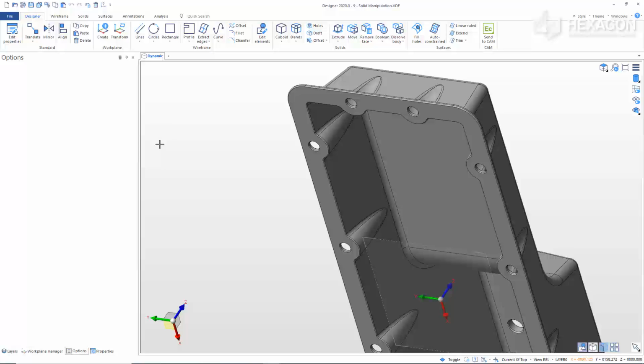We are used to using the heads-up display, HUD for short, to change to different predefined views. We can also use the F2 key to progress through the predefined views. I'll use the F2 key to change to a top view.